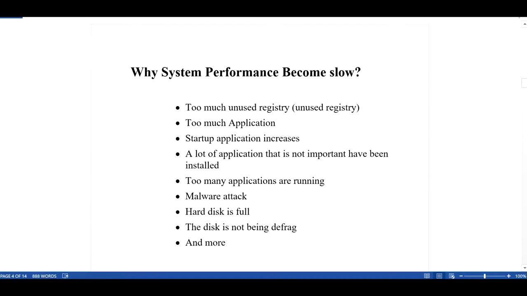Why does system performance become slow? Too much unused registry. Too many applications. Startup applications increase. A lot of unimportant applications have been installed. Too many applications are running. Malware attack. The hard disk is full. The disk is not being defragged. And more.